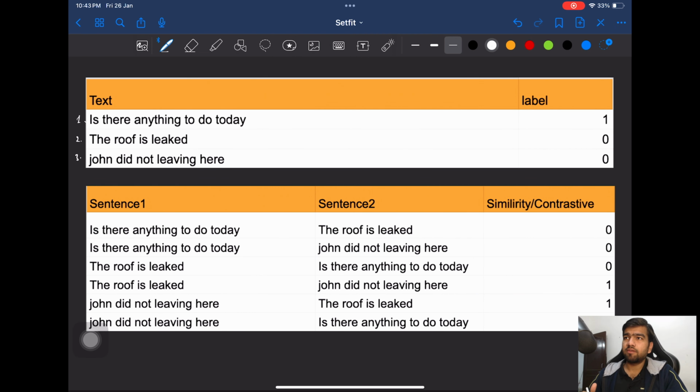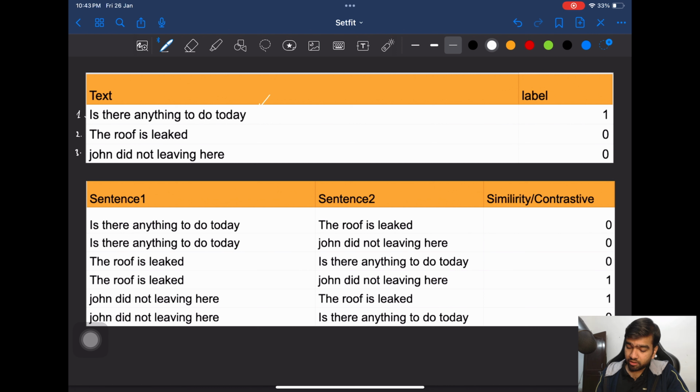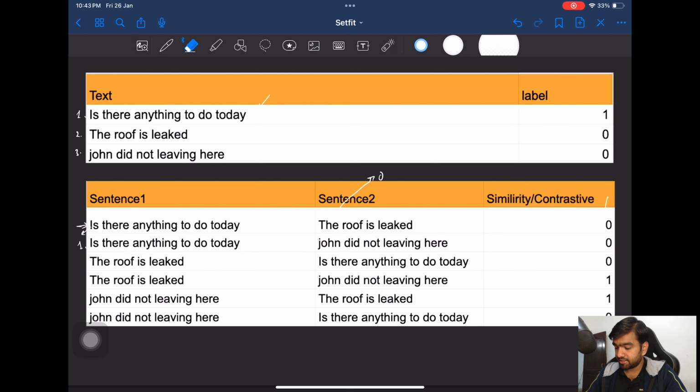In contrastive learning they generate more data points. How it generates is that first of all it picks one element or one row. Let's suppose we pick "is there anything to do today", then we pick another sentence, let's suppose "the roof is leaked". The first sentence is labeled 1 and the second is labeled 0. So this is negative sampling. In contrastive learning we do negative sampling and positive sampling. Both sentences belong to opposite labels, so they are negatively sampled, that's why we put 0 here. This is the similarity between these sentences.